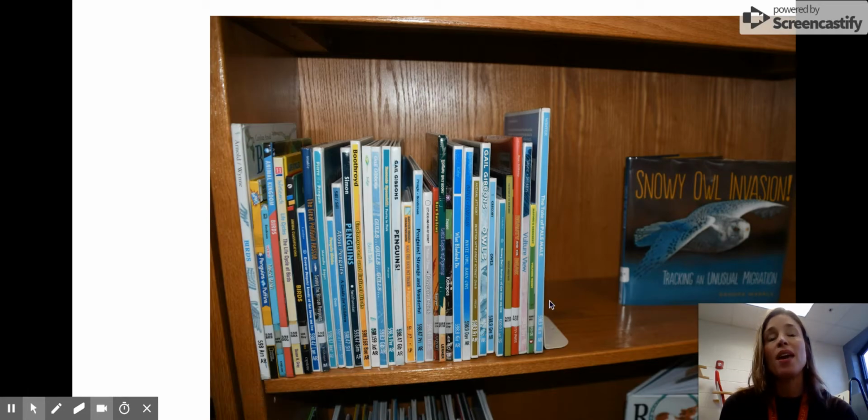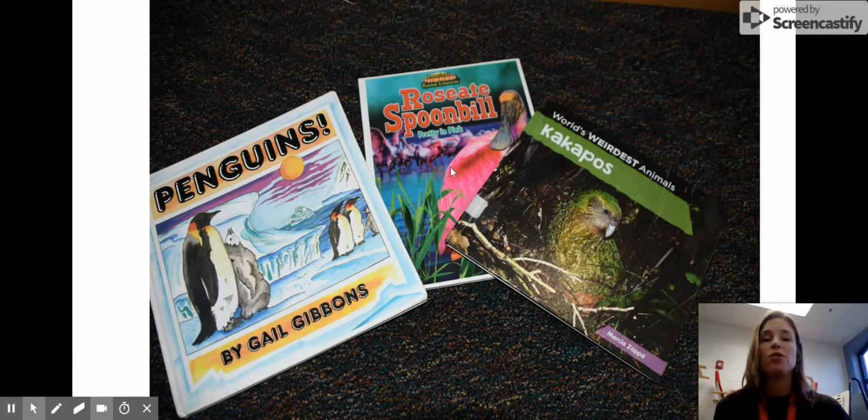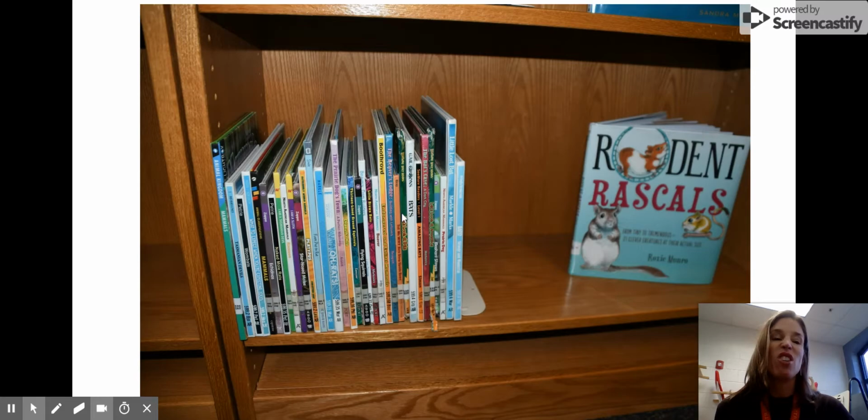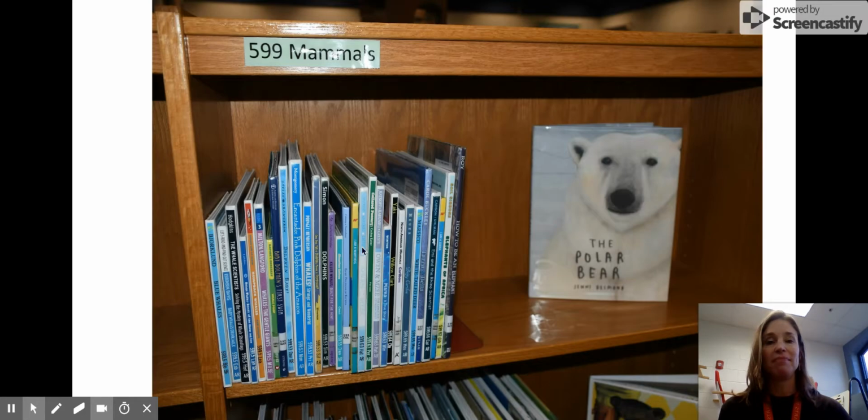Moving on from the amphibians and reptiles section, we are moving into birds. You can see we have snowy owl invasion and penguins, and here's some other books we have: the roseate spoonbill and the kakapos and the penguins. And then we have rodents. Those are not my favorite, but you can find all kinds of books on rodents, like bats and the platypus and naked mole rats. And then finally are mammals.